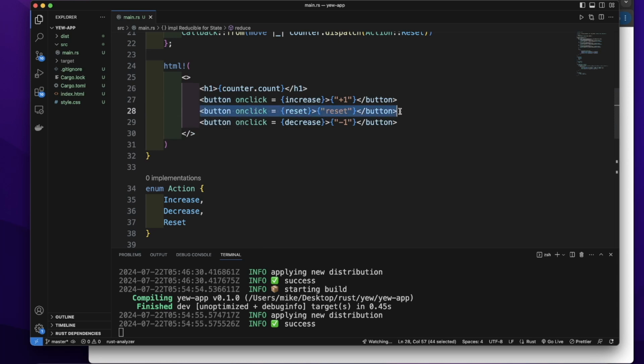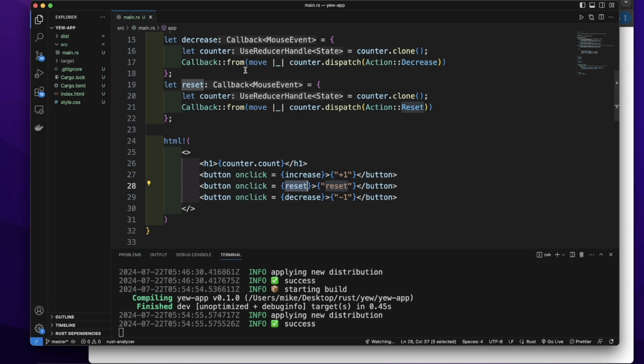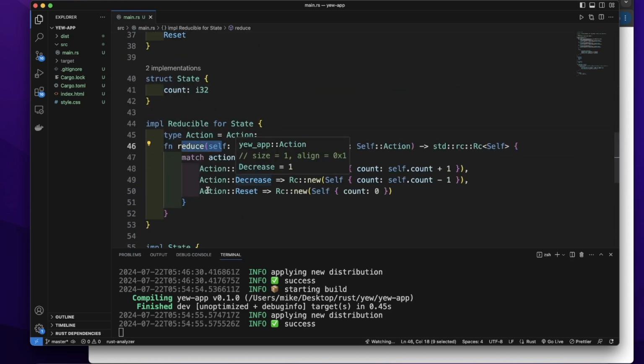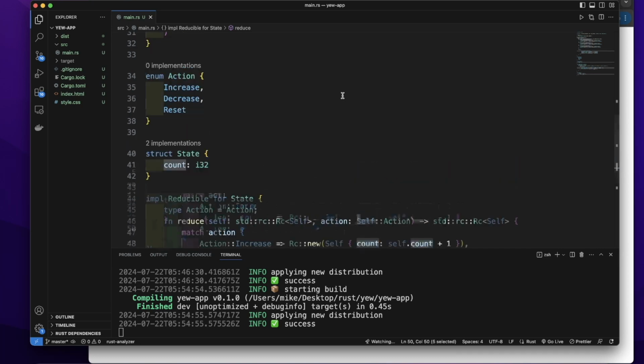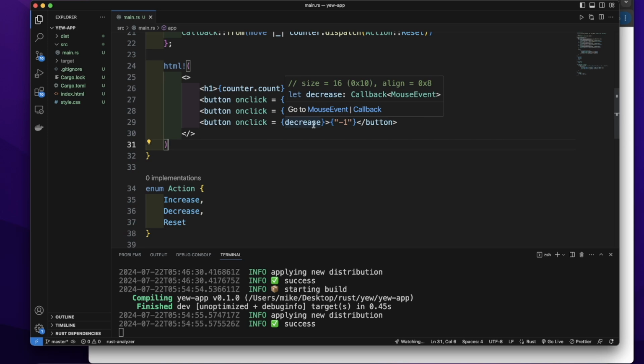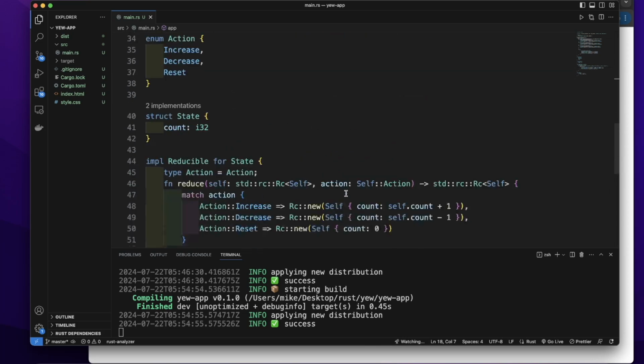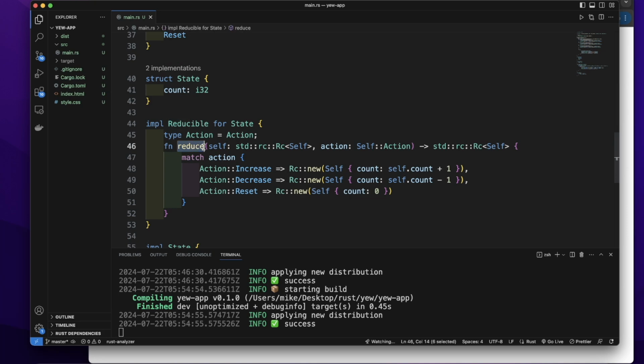If we click this second button, it will trigger this onClick event, fire this reset callback, and dispatch this reset variant. Call this reduce method. It will match the third arm and set the counter's value to 0. If we click the third button, it will fire the decrease callback and dispatch this decrease variant. And call this reduce method. It will match the second arm, decrease the counter value by 1.